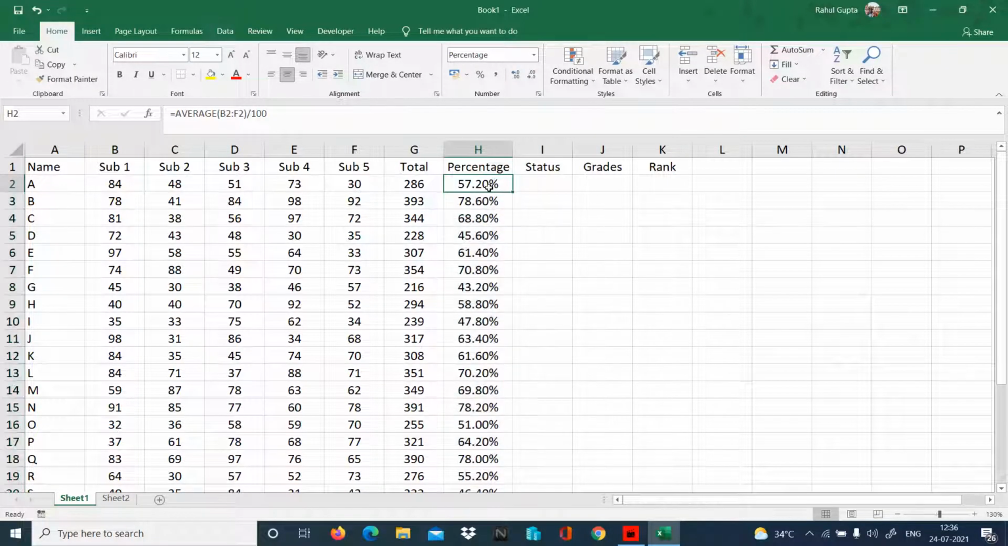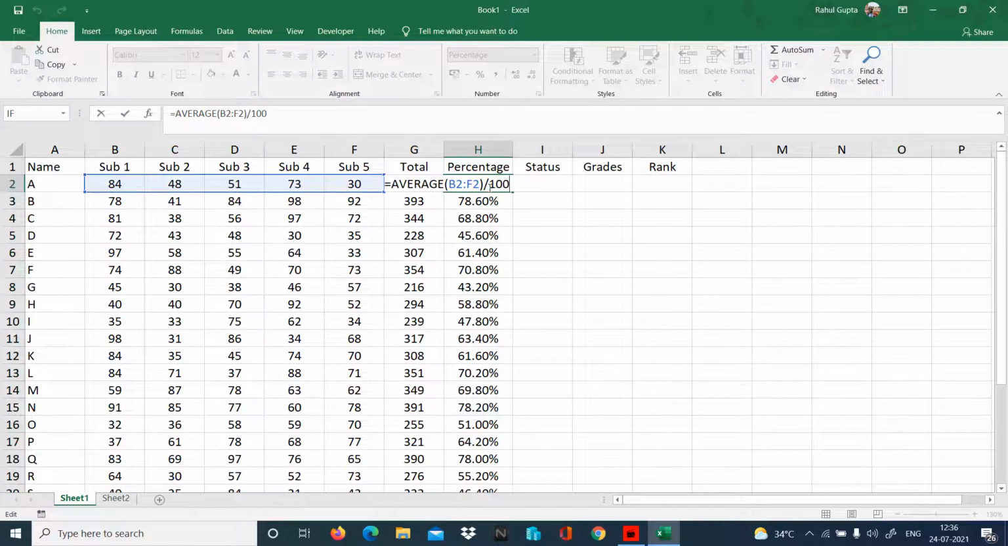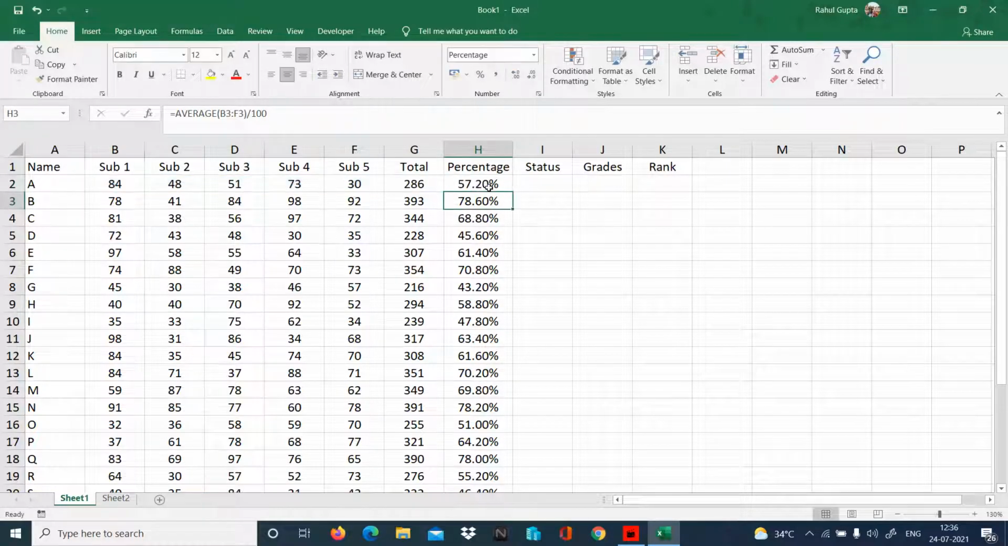So I just used the formula equal to AVERAGE, selected all the values whose average we want to get, and divided by 100. And then I added the percent sign, and I increased the 2 decimal places.